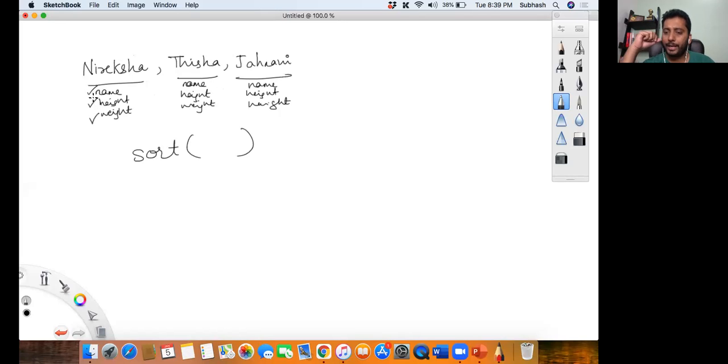Agree, disagree, guys? On all the 3 bases you can sort it, isn't it? Hello? Yes or no? You can sort it based on any way. Correct? But Niraksha, you agree with me? Yes, sir. It can be sorted using either of these ways.